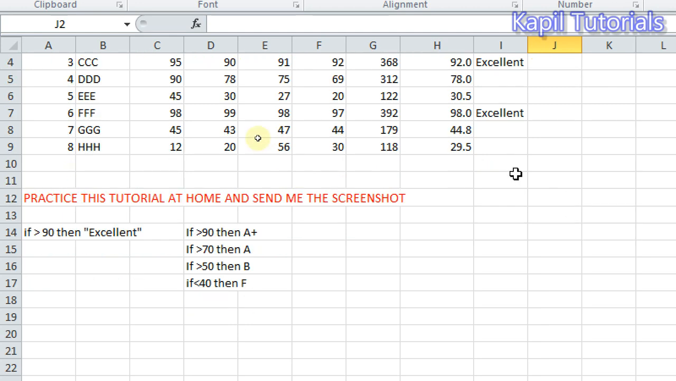Now the grade, I have to give the grade to the students. For giving the grades to the students, just see here I have written some grades. I made it of my own. This is the grades. If my student is getting greater than 90, then I should give A plus. If my student is getting greater than 70, then A, meaning greater than 70 and less than 90. If the student is getting greater than 50, then B. If less than 40, then F, fail.